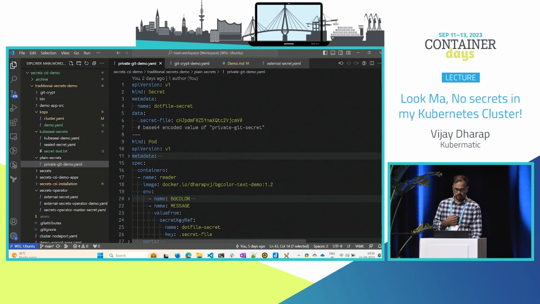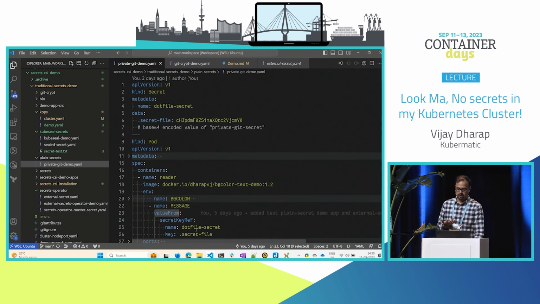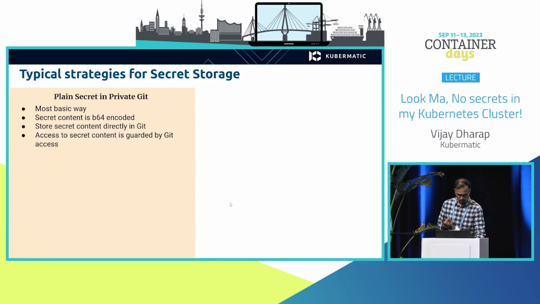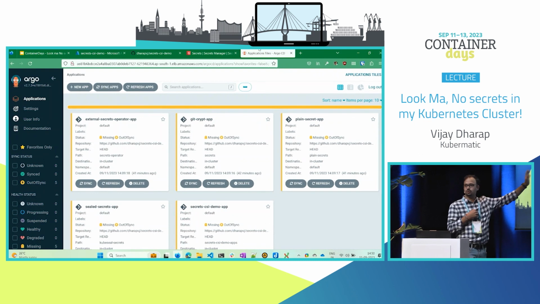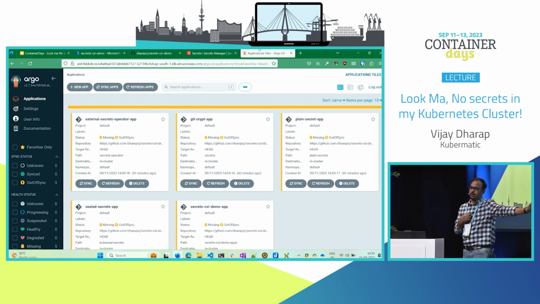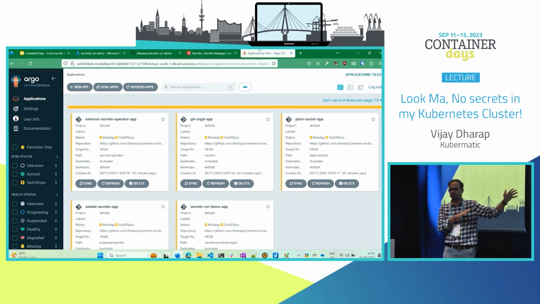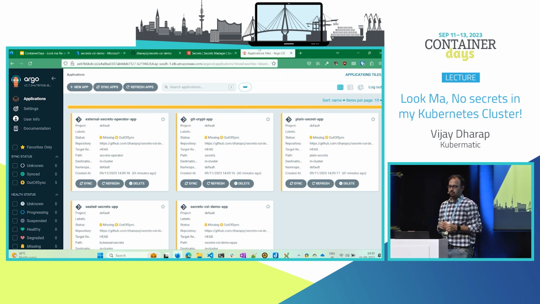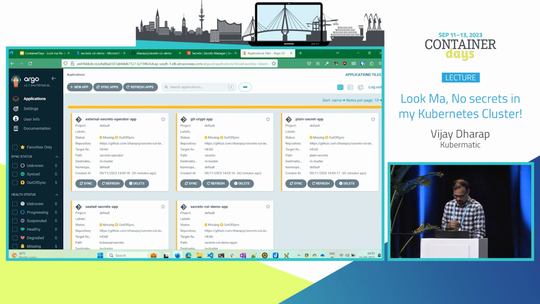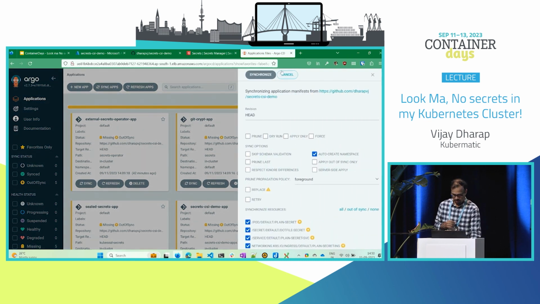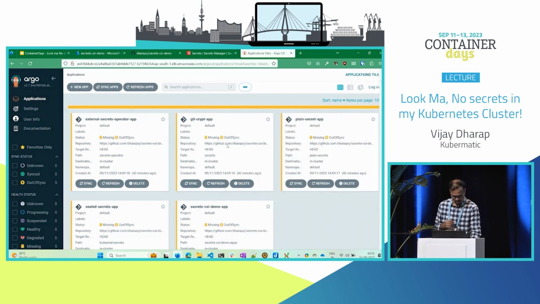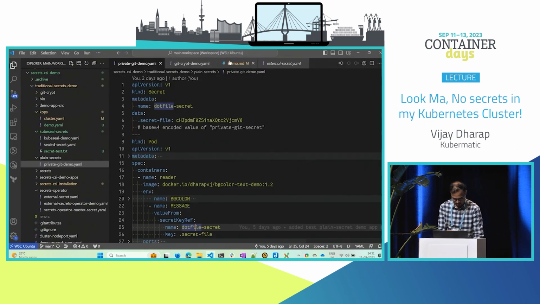The secret is mounted as an environment variable here. In order to show it a little bit visually, there is no need for Argo CD for this particular demo or for any of this learning. Argo CD just makes it a little bit more visual for you. So this is the plain secrets app, the app that I just showed you. I will sync it, and I will access it subsequently.